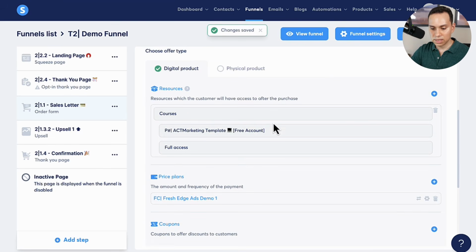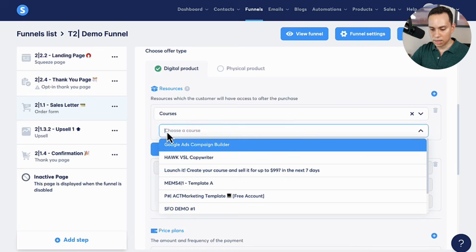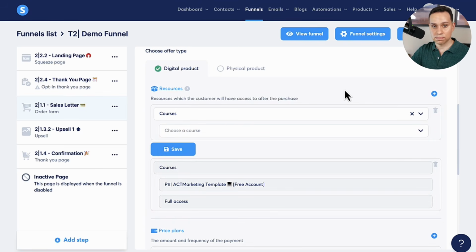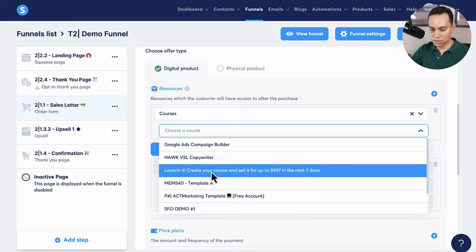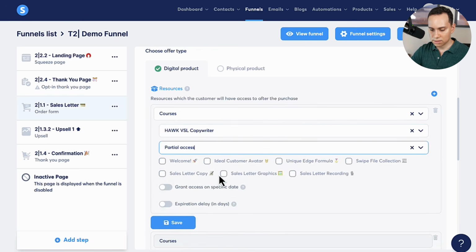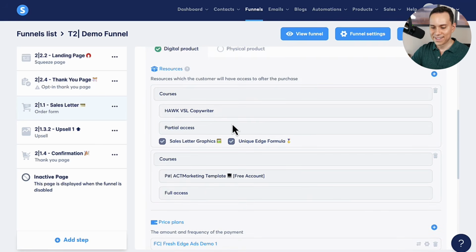And so now when someone purchases, we already have our pricing plan set up, and someone should get access to the course that we set up. And of course, if we wanted to give them access to other things as well, we could just go ahead and say courses, and then go ahead and choose the course that we want. And you also have the ability to create course bundles. So for example, if I'm doing this, courses, and I say I want to give them the Hawk VSL copywriter, I'll give them partial access. I'll just give them the sales graphics and unique edge formula for some reason. Click on save. Like that's how that would work.